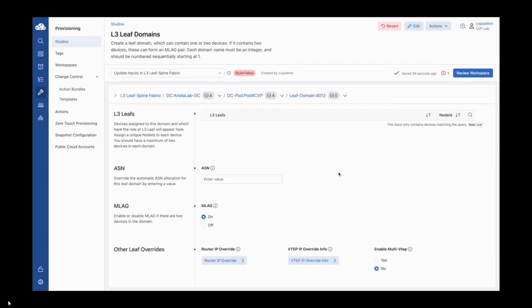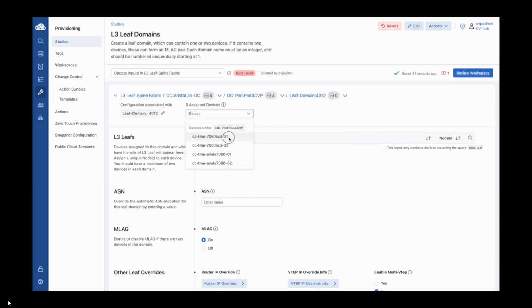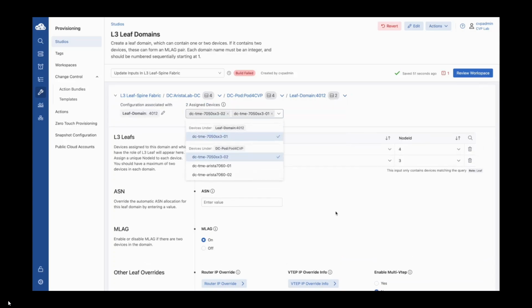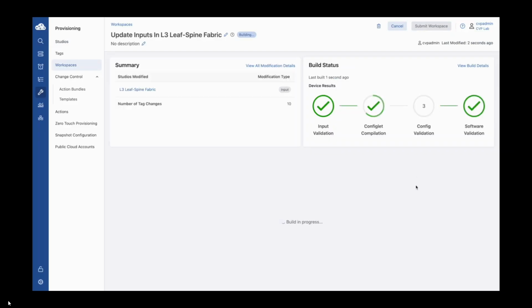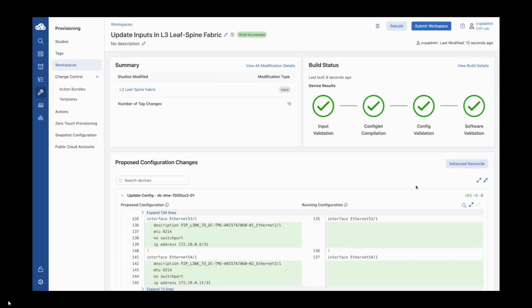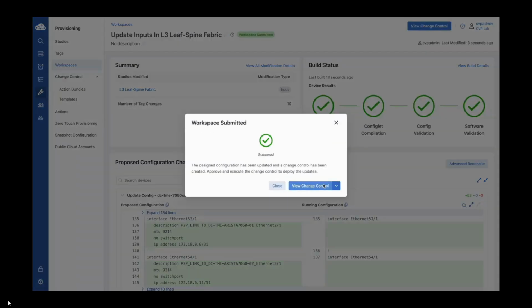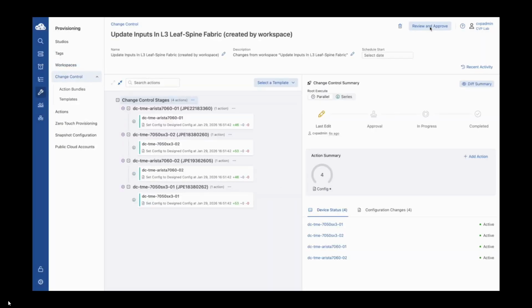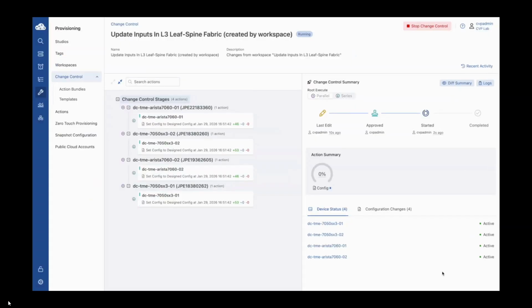Clicking into this L3 leaf domain and moving on to the next page form, I'm met with a similar need to add these leaves as part of the domain, set any ASN, turn on or off MLAG, configure any overrides, and now let's see what happens when we submit this. Okay. So we've resubmitted the configuration and the build has passed. It's time to submit this workspace for change management review. Once it's reviewed and approved, the build is pushed to production and instantiated on the switches.